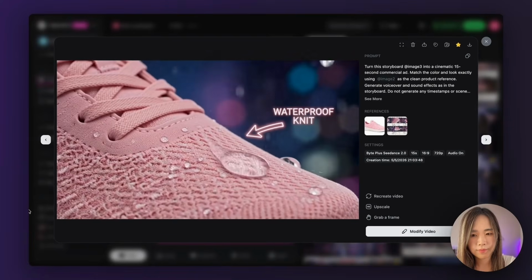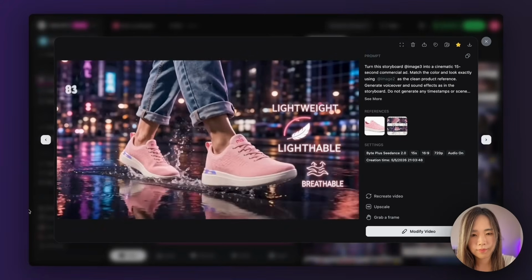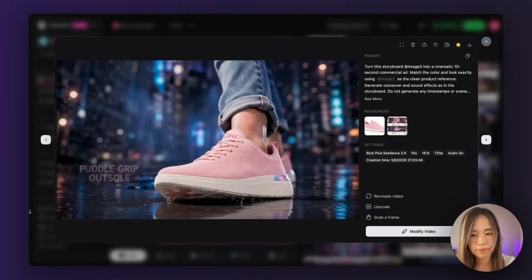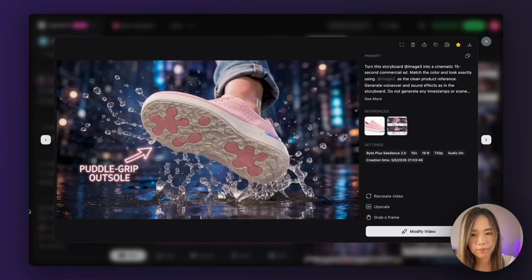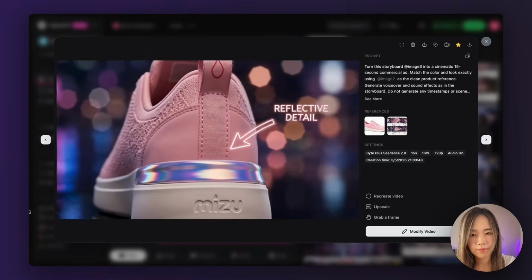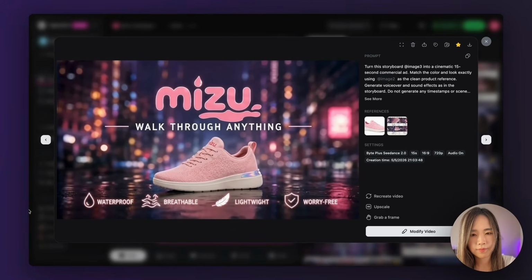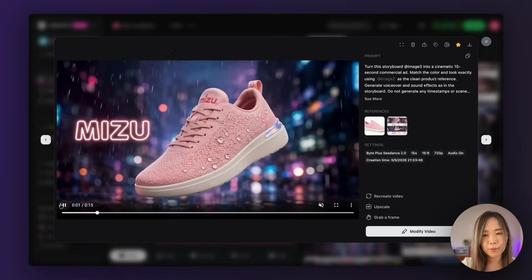This is Mizu. Rain hits, rolls right off. Light on your feet, free to move. Grip that holds on any surface. Mizu. Walk through anything.